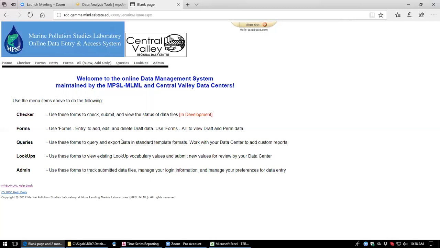So it's a partnership that we developed over the last year. So a lot of their users are running their data through our system. They're using these forms as well.